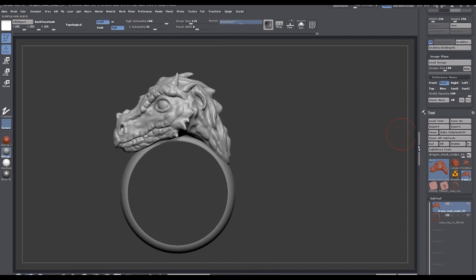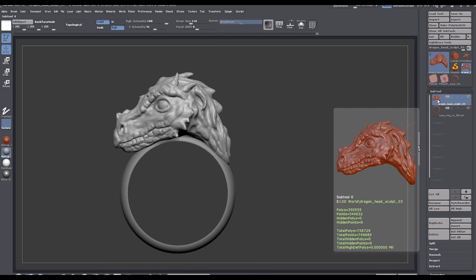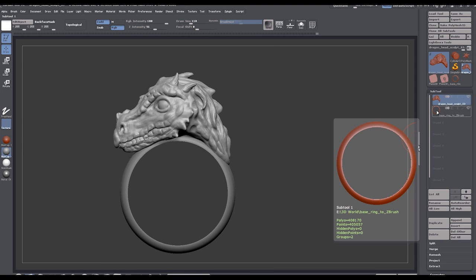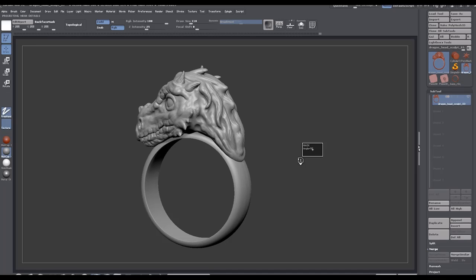Okay, so let's go ahead and combine these two pieces together. This is a relatively simple thing. I have the main head here. Underneath it as a subtool, I have the ring. And I'm just going to go ahead and go to merge and merge down and say, yep, go for it. Okay, so now if I just control click drag, we will eventually recalculate this as a single Dynamesh.